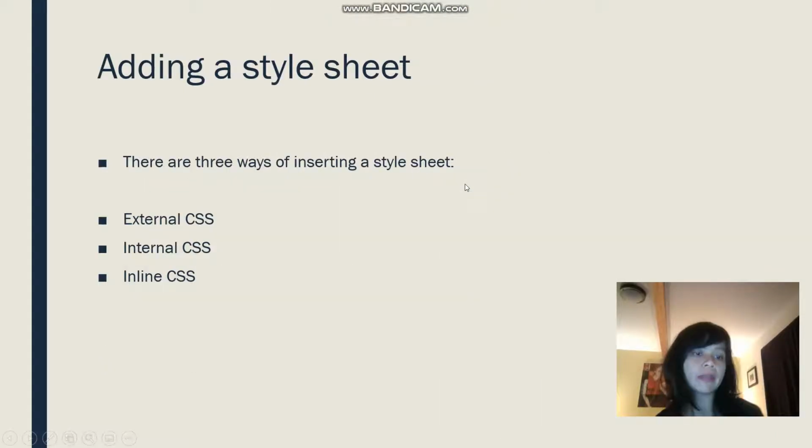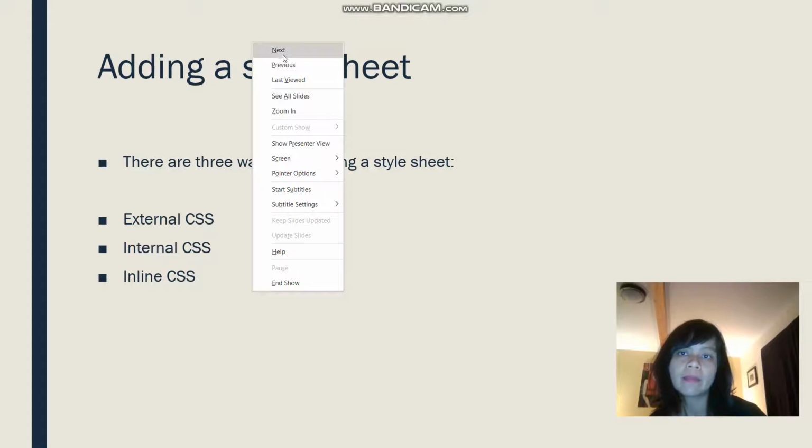All right, so how do we add CSS? Well, there are 3 ways to insert a style sheet. You can have external CSS, an external sheet. You can have an internal CSS, which is you put it in the head tag, and we'll look at that later. Or you can have inline CSS where you put it right in the element.